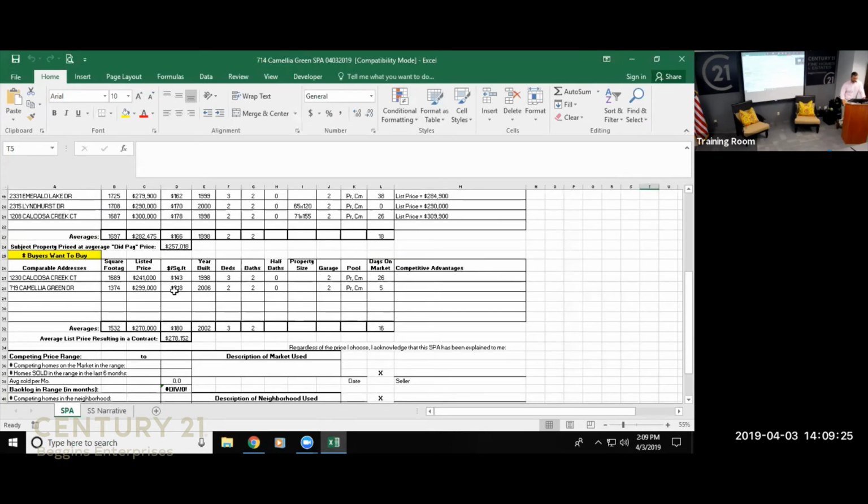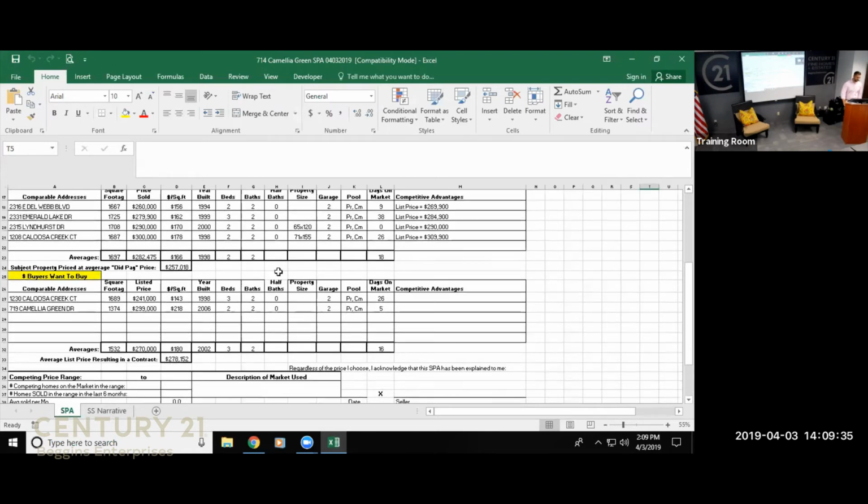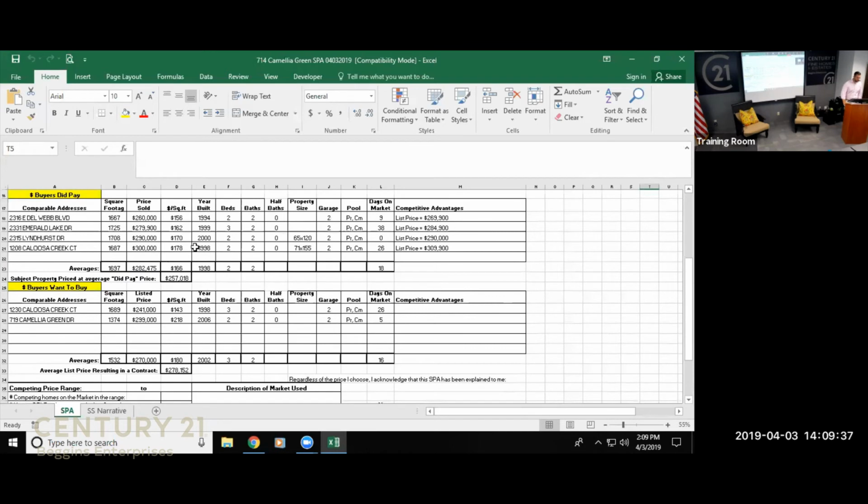Here's your price per square foot. If you did the average of these and priced it like everything that has a contract, if you wanted to get a contract on your property, you'd be pricing it at $278,000. So let's look at these prices. It's good to understand the price per square foot, but also to understand the price.